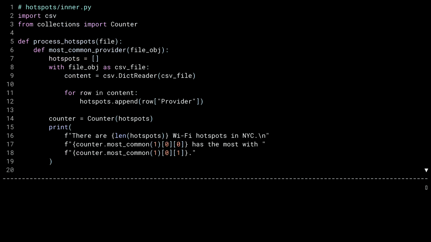Choosing whether to use an inner function is a design decision. Let me show you 3 versions of the same code using different techniques so you can think about the differences. In the top area here, you see process hotspots, a function that reads a CSV file containing data on Wi-Fi hotspots in New York City and prints some summary information. In this version, I'm using an inner function called mostCommonProvider that does the processing on the CSV file.